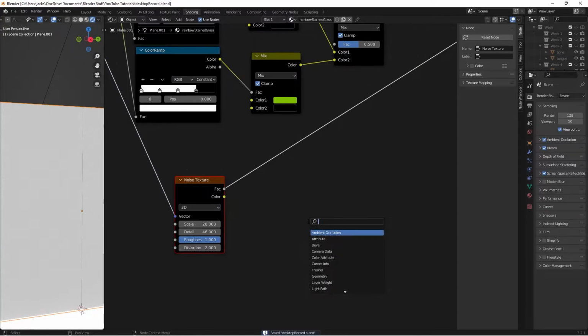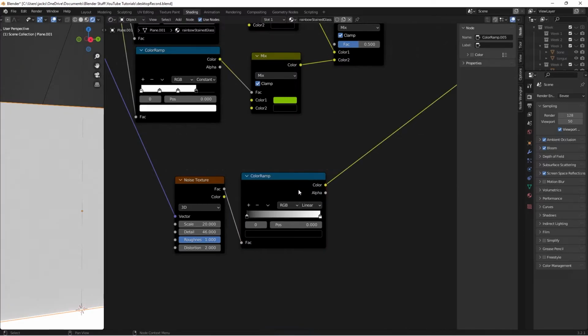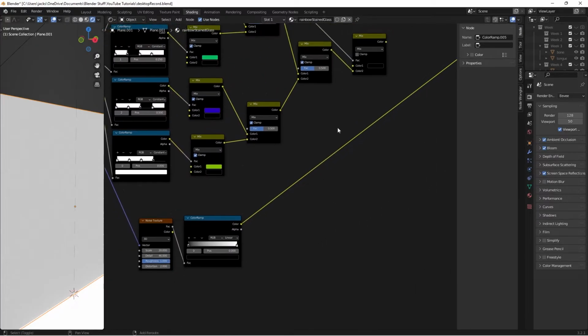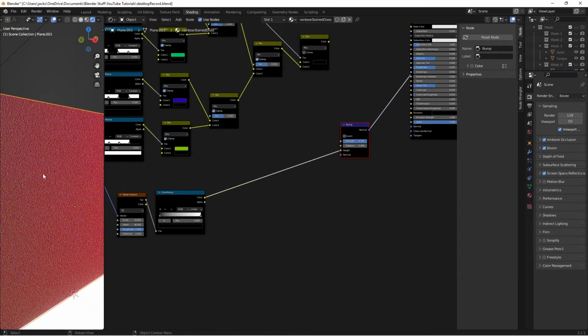Then Shift A, search for a color ramp, put the factor of the noise texture into this color ramp, and this is just going to be so we can adjust height values if we need to once we've factored in the bump. So we'll hit Shift A, search for the bump node like this. We're going to take the color from this color ramp, and if we plug it into the height of the bump node, we get this.